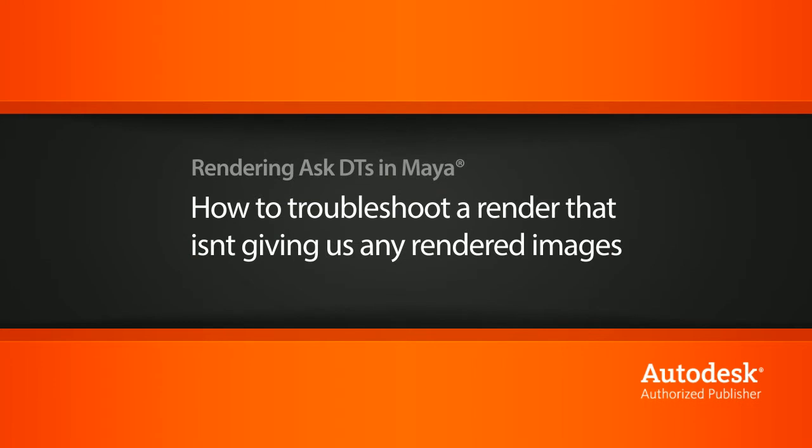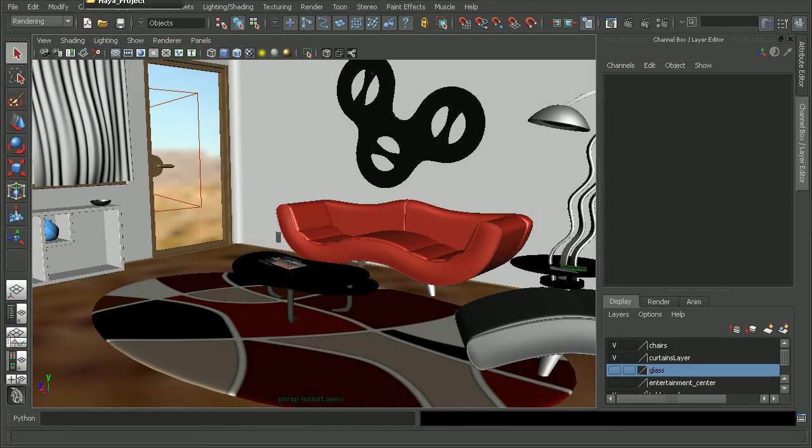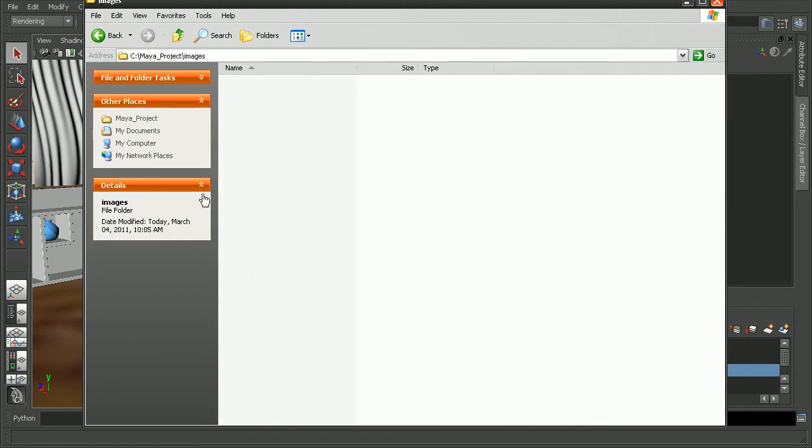In this video, we're going to look at a question from one of our users on how to start troubleshooting a render that isn't giving us any rendered images. Okay, so I have this scene here and we've told this to render out. If we open up our Maya project and open up images here, you can see that there's nothing in our images folder. So the first step to start our troubleshooting is to check the render log.